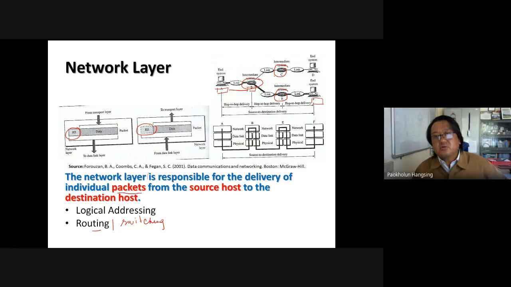Sometimes this decision is also made on the basis of which route will be the best, or which route is free for delivery of the packets.